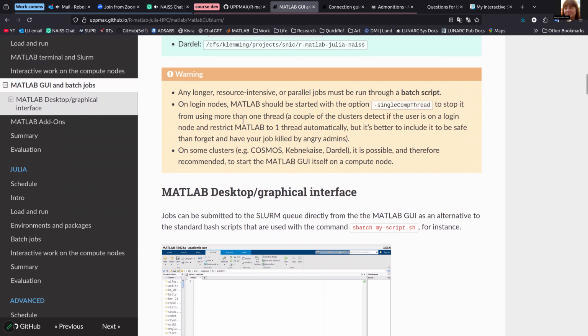Just as a warning before we go any further, any longer resource-intensive or parallel jobs must be run through a batch script. You can use batch in the GUI or you can use batch in the Slurm command, but it has to go through some kind of batch command.